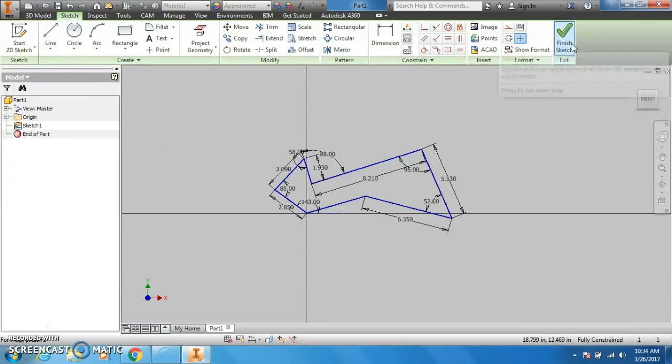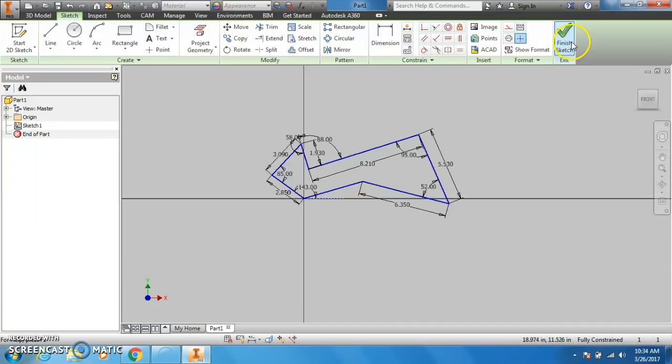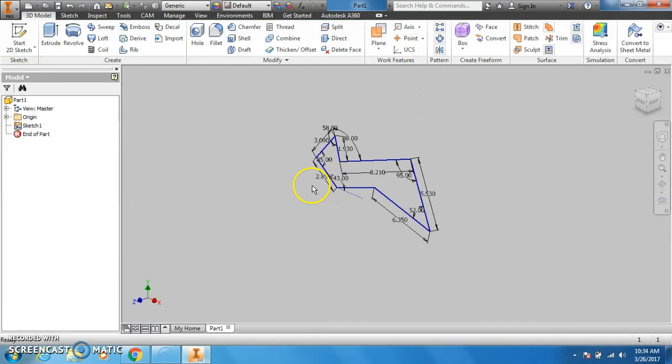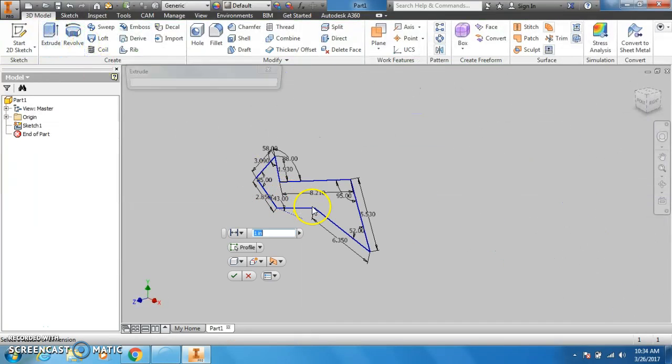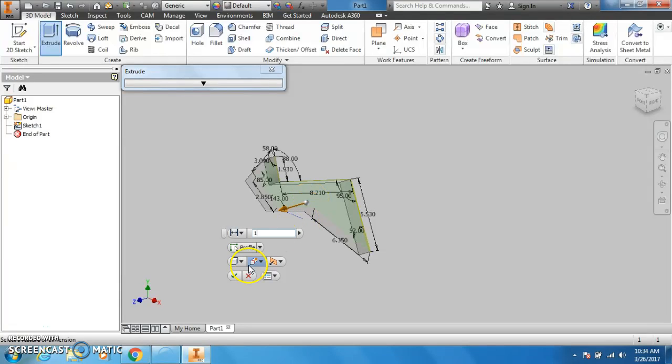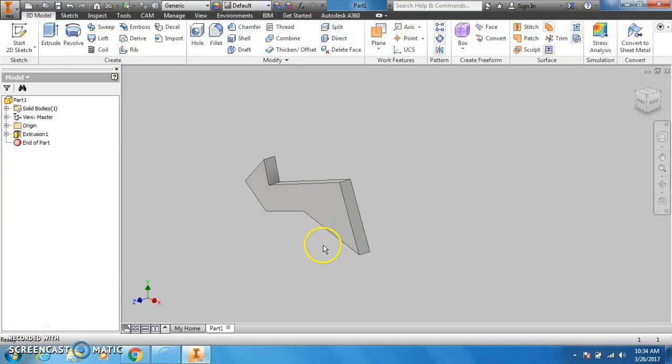Then we finish the sketch and just extrude it 1 inch. So that gives you the shape.